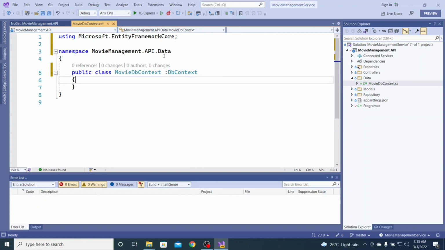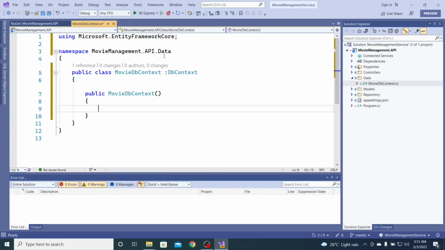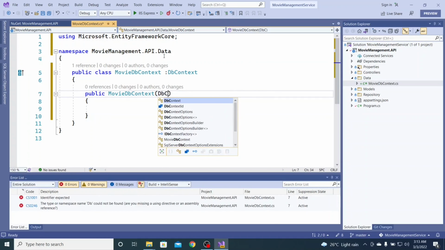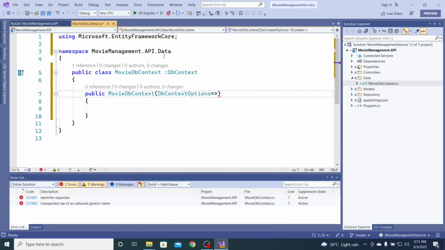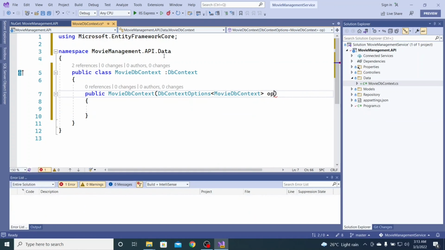All right. Now, bring in a constructor, ctor. It's going to take in what we call the DB context options. It's a generic class, DB context options, and it takes the name of the context. In this case, it's movie DB context. Let's just call that options, and we're going to get from the base. This should be enough for the constructor.